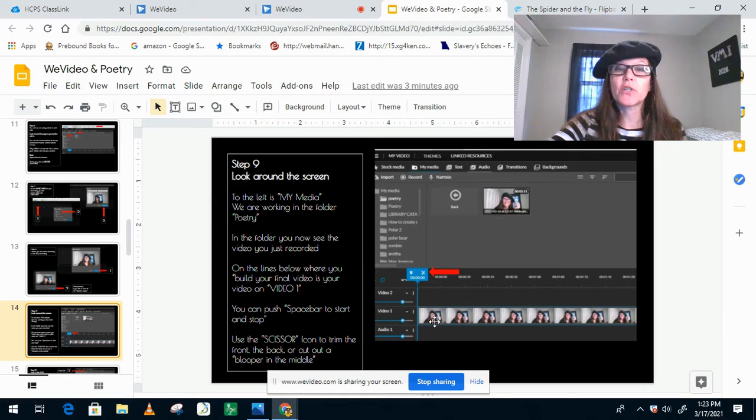Then listen to it by pushing spacebar to start the play or push spacebar to stop. And say you have a beginning where you messed up a word or you waited too long to start, push play by hitting the spacebar. Hit the spacebar where you want to cut it and hit the little scissors there, trim off the edge, then you can highlight that little piece and push delete on your keyboard and erase it, and then move this over to the beginning where it says 0000 and push play again.